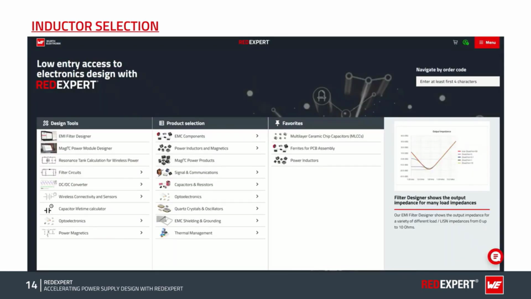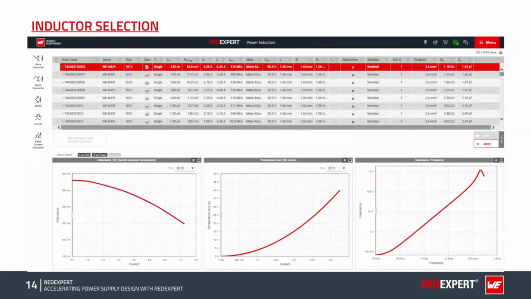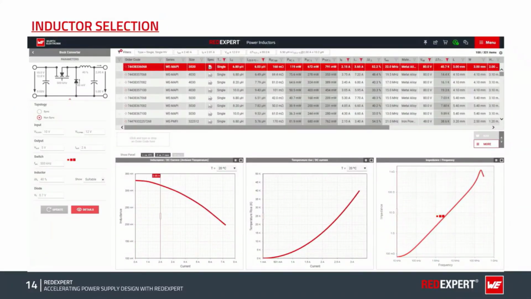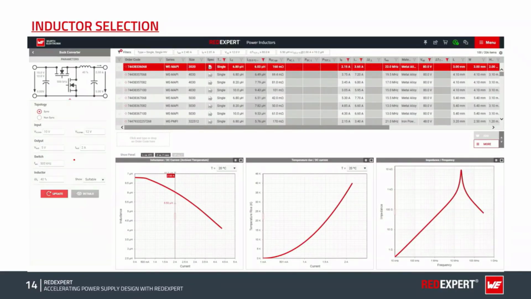Now let's go into REDEXPERT and select the right power inductor for the STEVAL board design. Okay. Let's go into the power inductors. Once you go into the power inductors, you can see at the left hand side there are different topologies given. We select buck converter, as the STEVAL board is a synchronous buck converter. Let's select the topology as synchronous, putting all the values for the input and output voltage and current. Input voltage is 24, output voltage is 5 volt, output current is 1 amp, switching frequency is 1 megahertz.